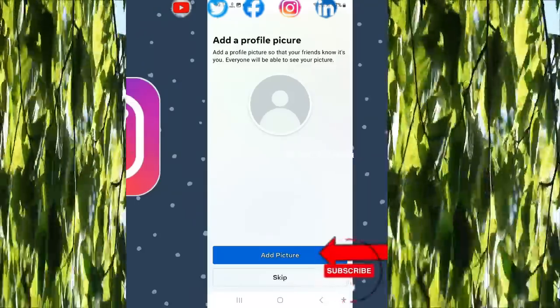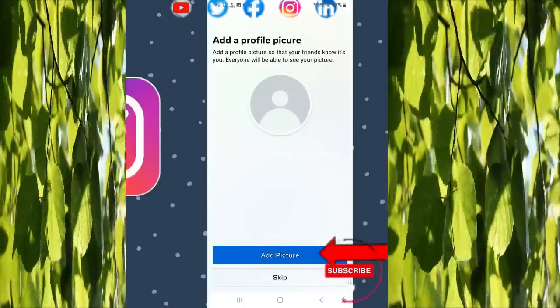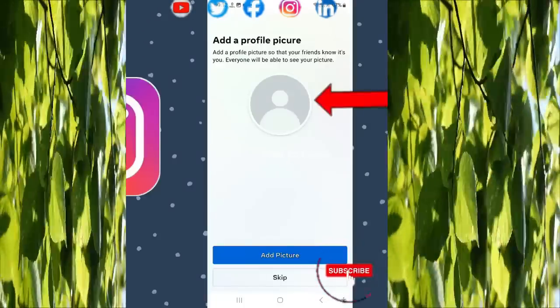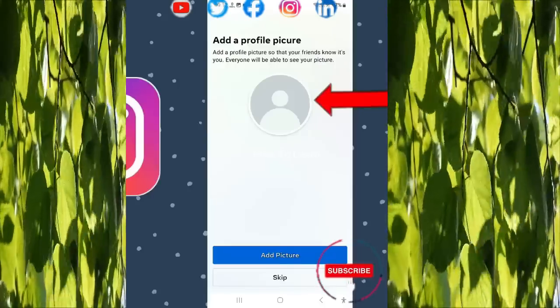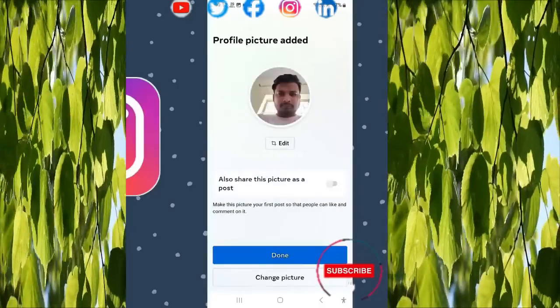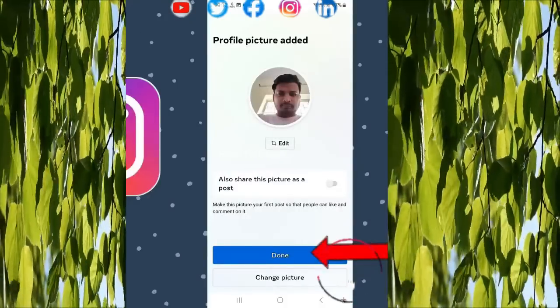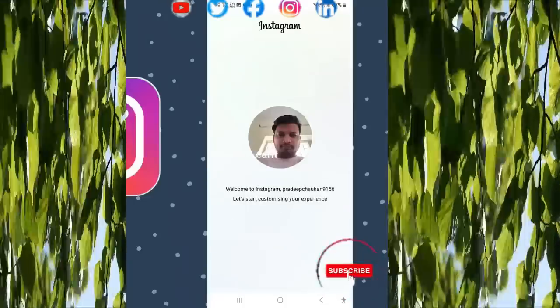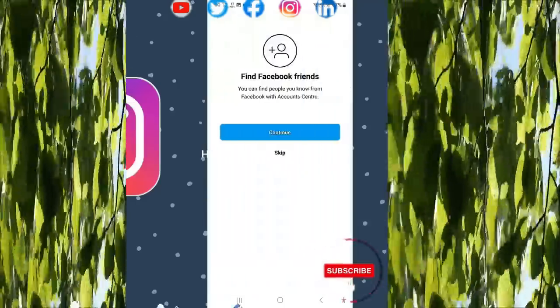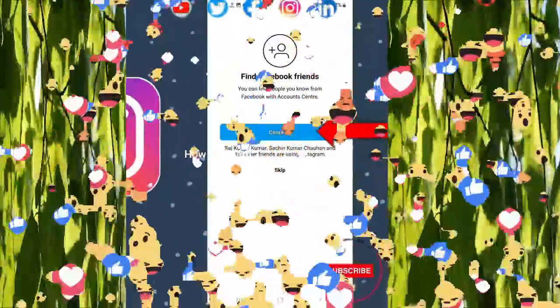Start posting and engaging. Congratulations! Your Instagram account is ready. Begin sharing photos, videos, and stories with your followers. Use relevant hashtags, geotags, and captions to enhance the discoverability of your content. Interact with other users by liking, commenting, and sharing their posts to build connections and engage with the Instagram community.